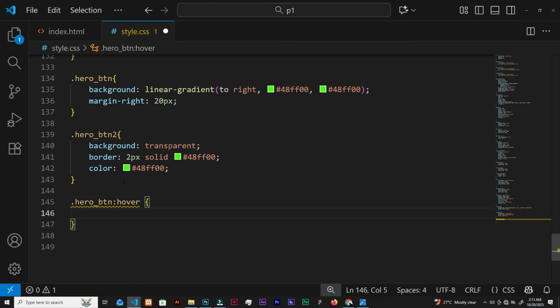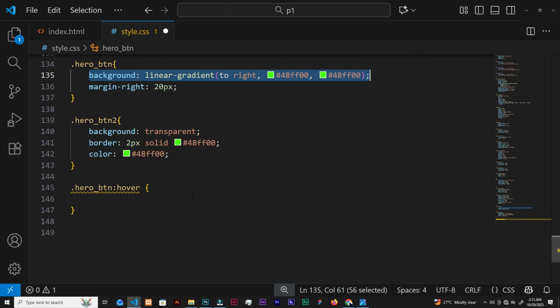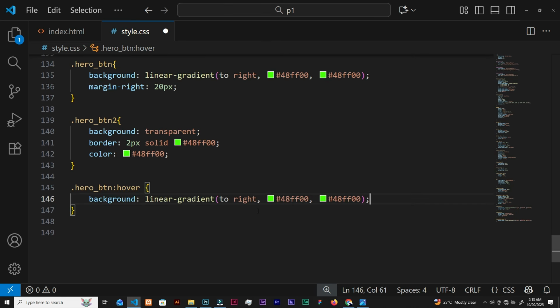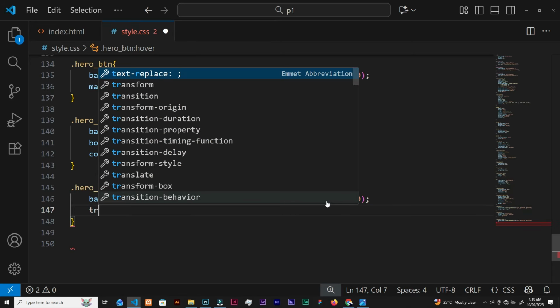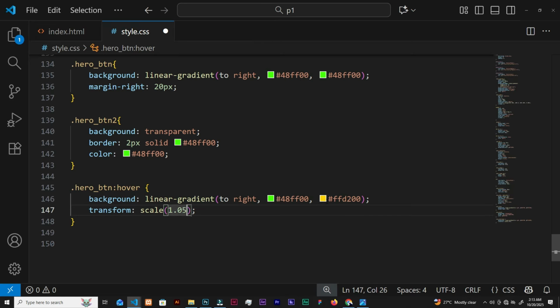When you hover on this, what should happen? The background will change. Let's copy this one's background, and paste it over here. We have to change the color, so let's change the color from here. We are picking this color, right? And transform scale. We are going to scale this 1.05, so it will expand a little.